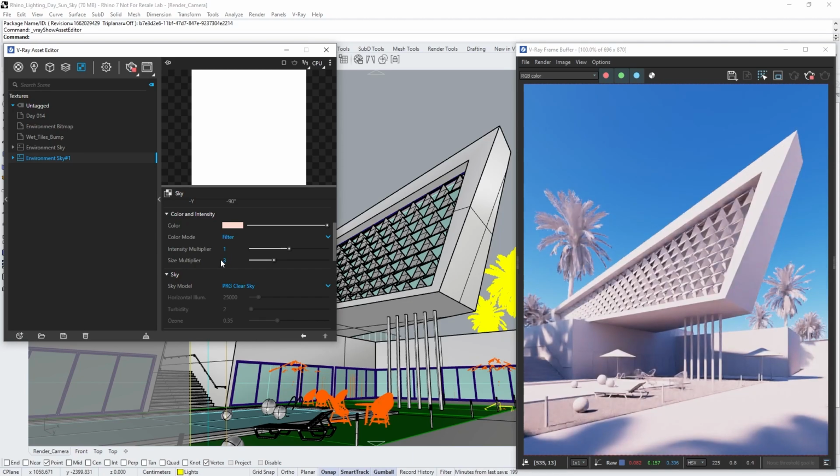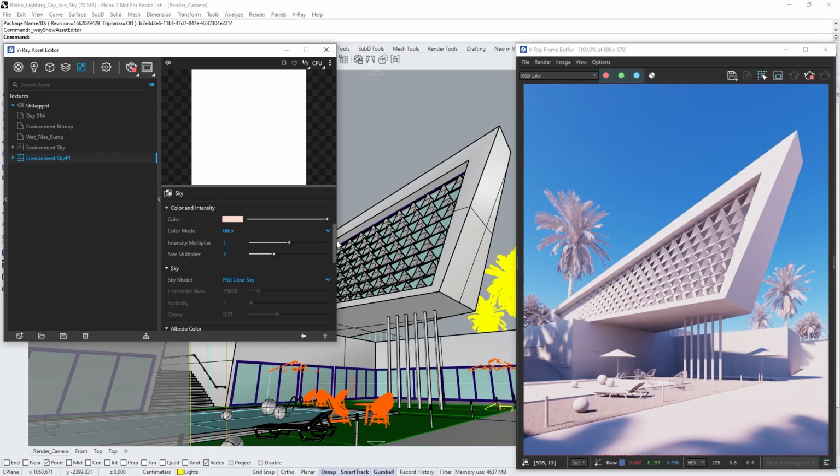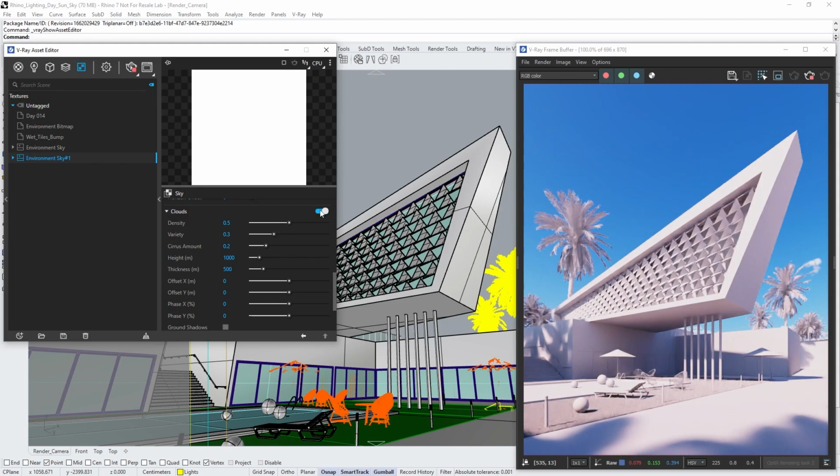There are quite a few more parameters in the sun and sky settings. The most interesting probably is the procedurally generated clouds. Let's enable them and see what they do.